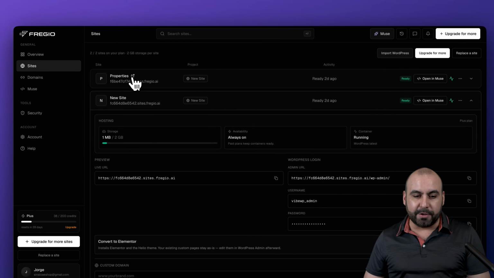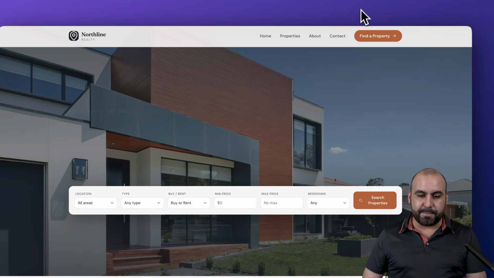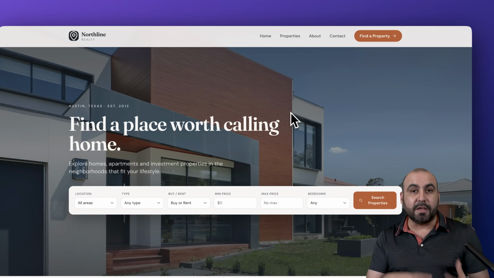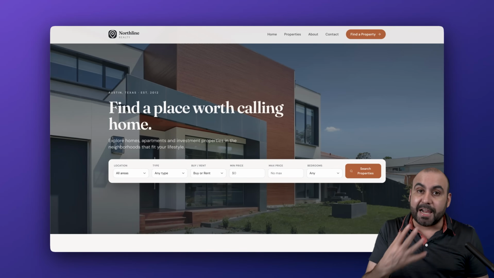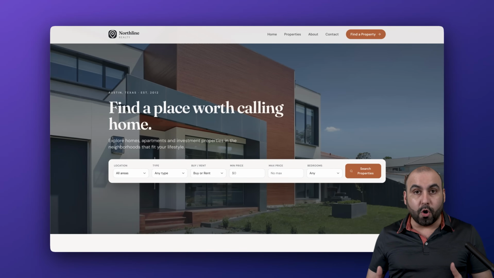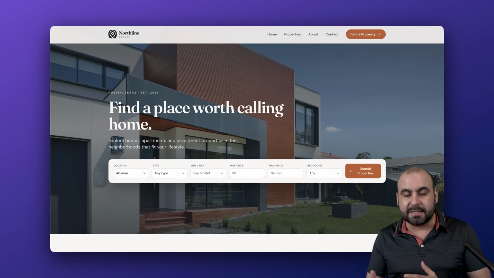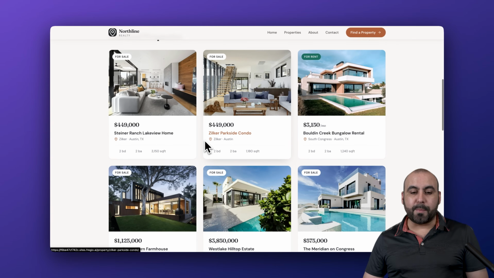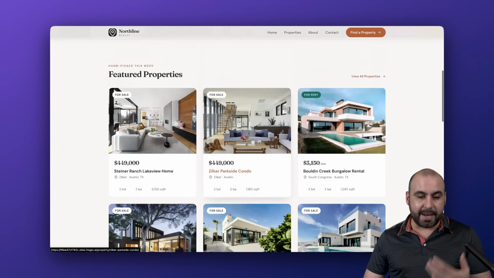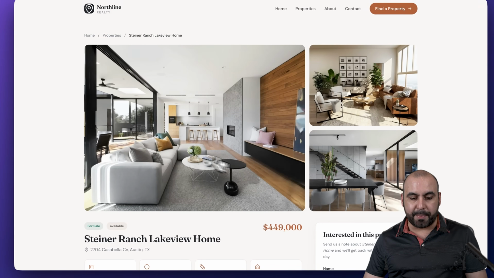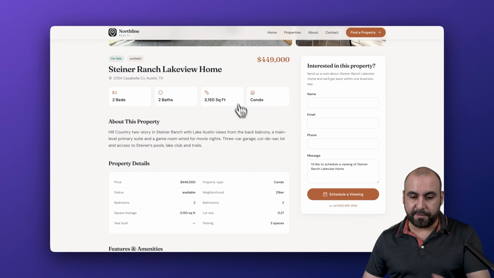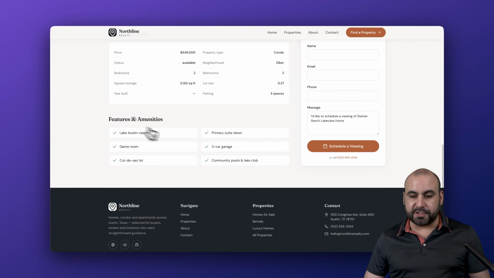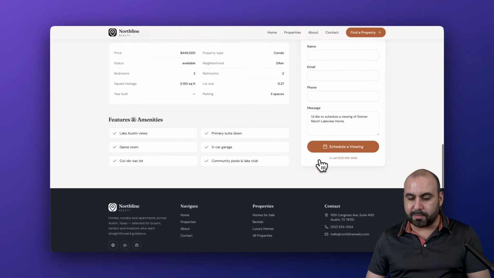Let me show you the property builder now. This is a property that I built right here. Again, backend is with WordPress, so it's super easy for me to add new properties and manage the properties because, as you know, WordPress is super easy to customize and modify. So here we go. We got a property management website that we can go ahead and use right now. Let me go ahead and show you a property. Here's the demo property that I have. It has 2 beds, 2 baths, and square feet. Property details, features and amenities, and the contact system right here.